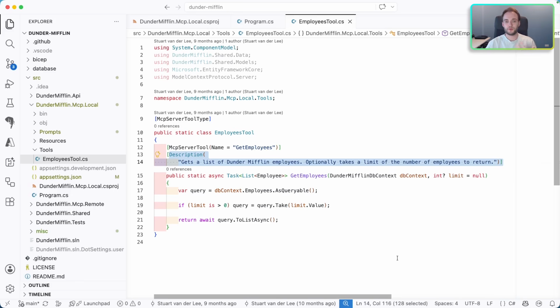Now, if I were to prompt about Dunder Mifflin employees, or people who work at Dunder Mifflin, again, it's going to take that prompt and compare it to this description, and it will probably find that it should use this tool in this case. The other thing that we do over here with this tool is we set an optional limit of the number of employees to return.